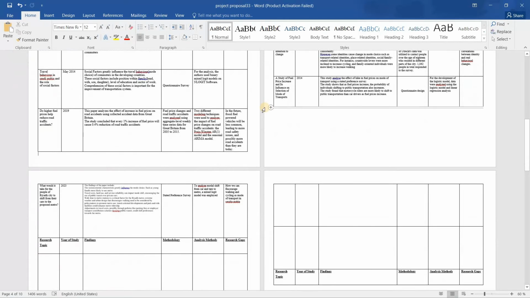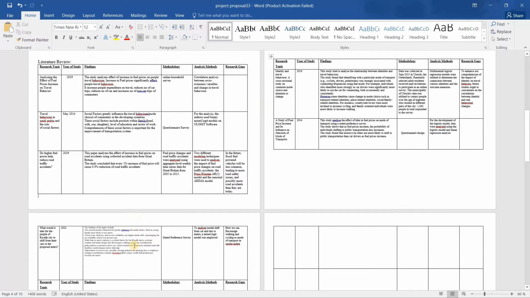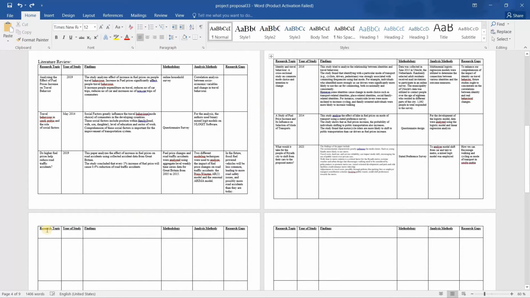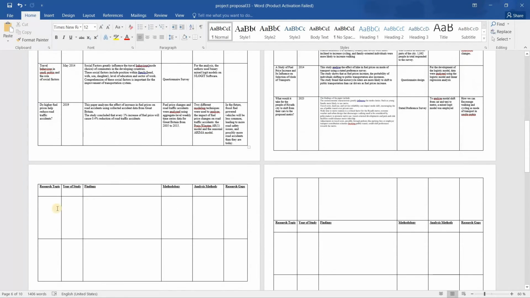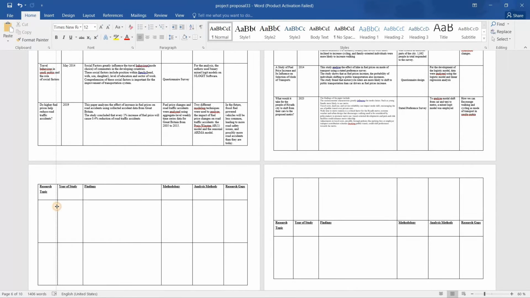Similarly, I can also disconnect that table from this one. Like, I click here and click on the Split Table button. This table is also split from the previous one, but it is still connected with the next one.